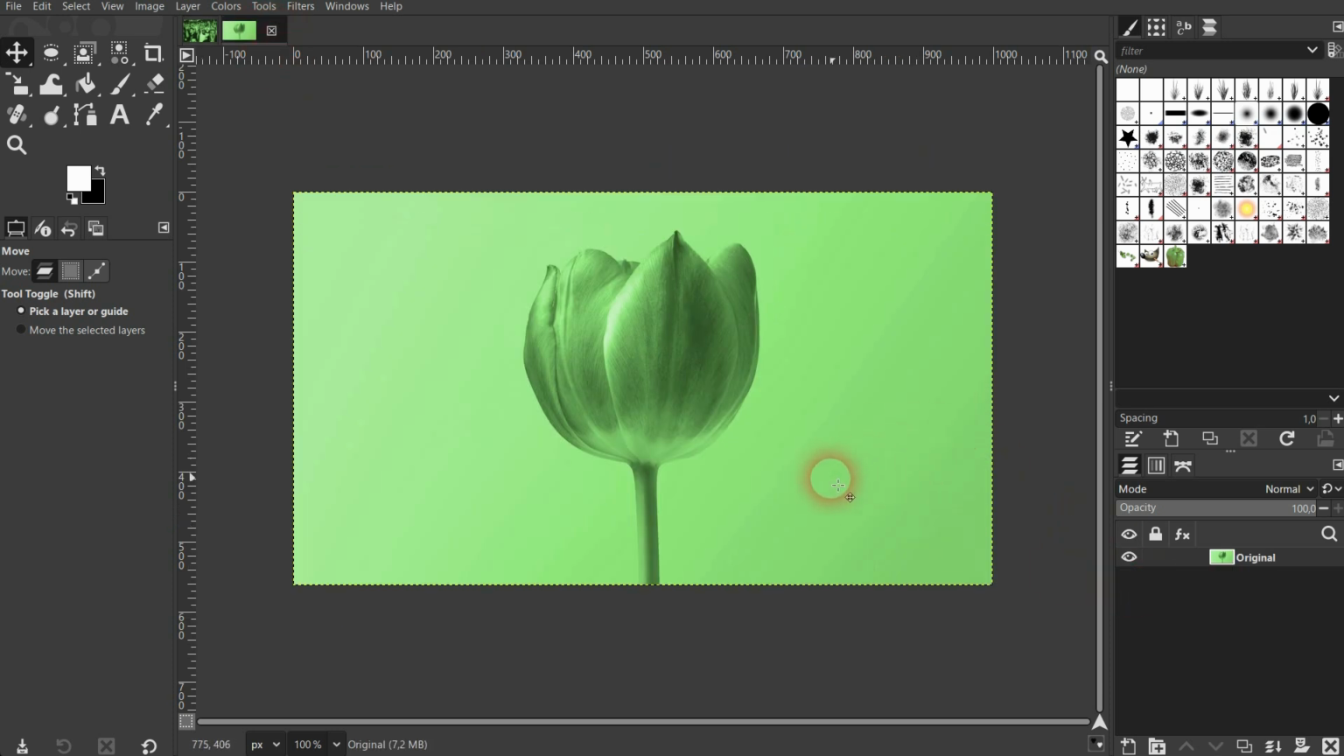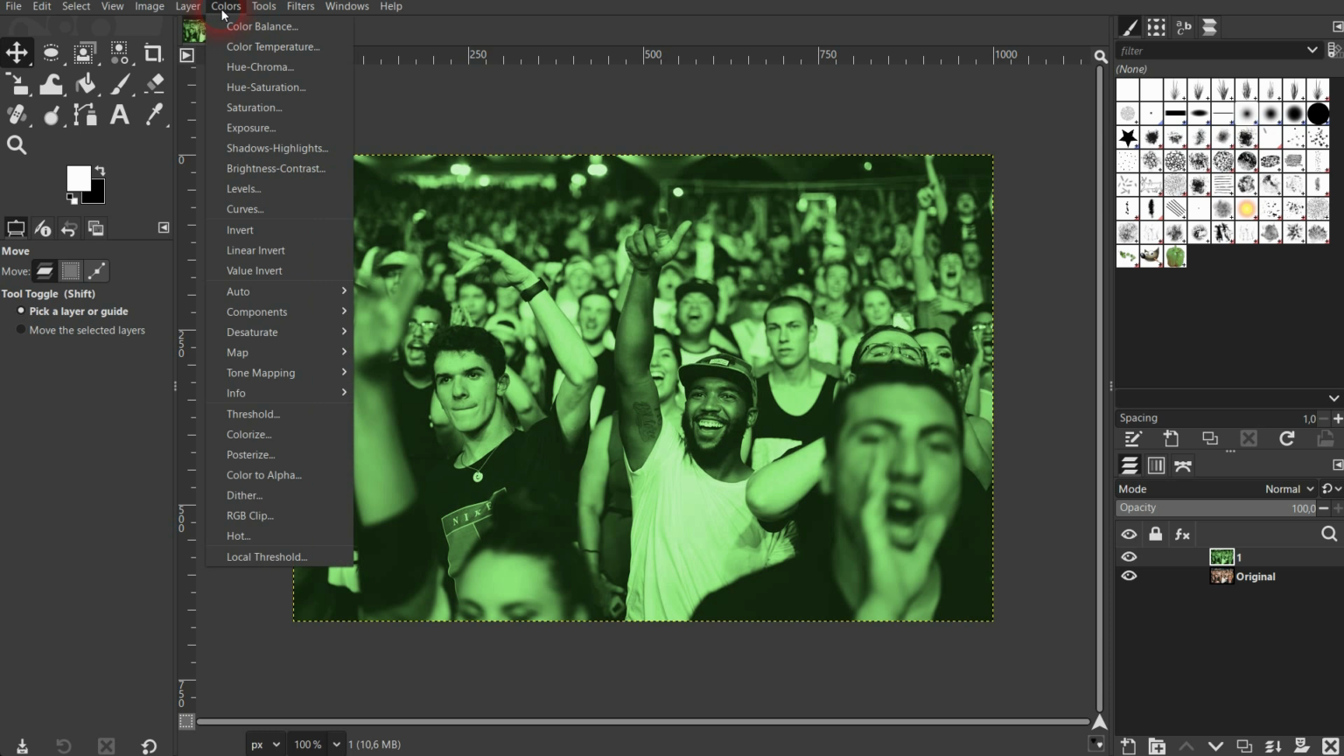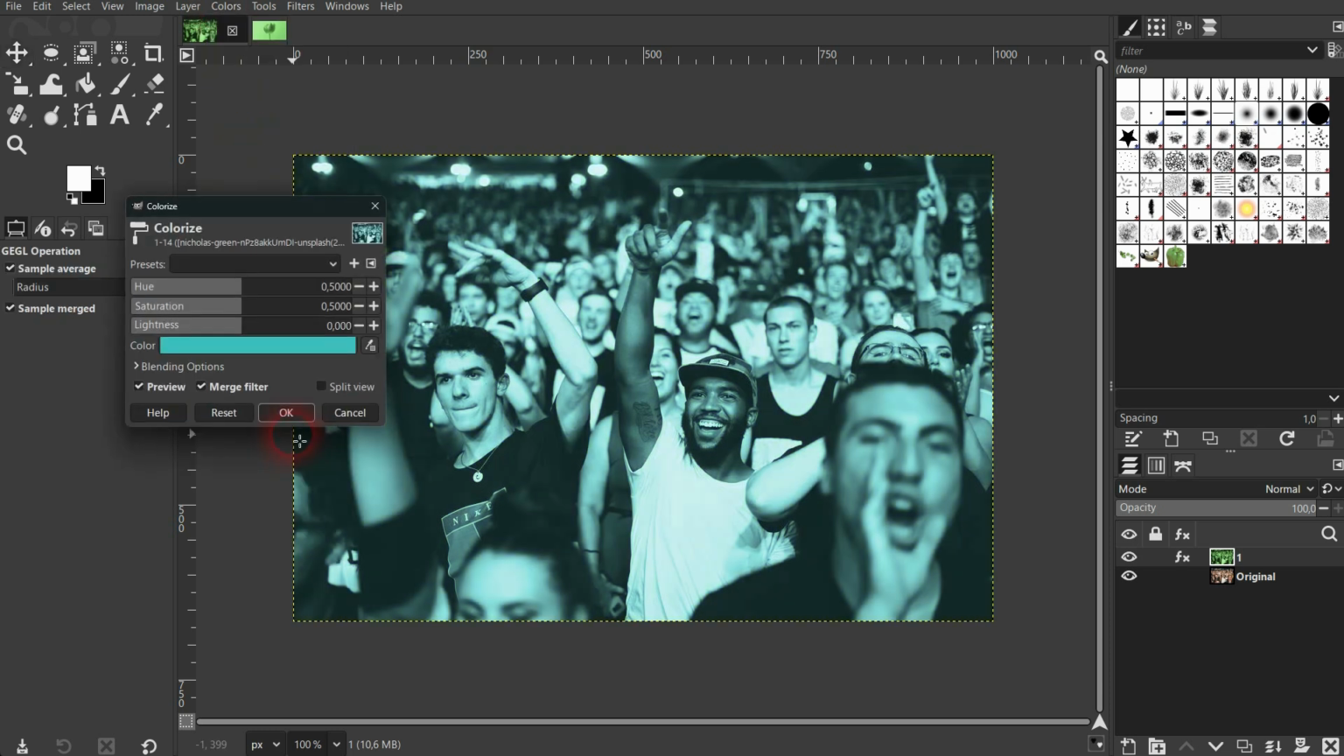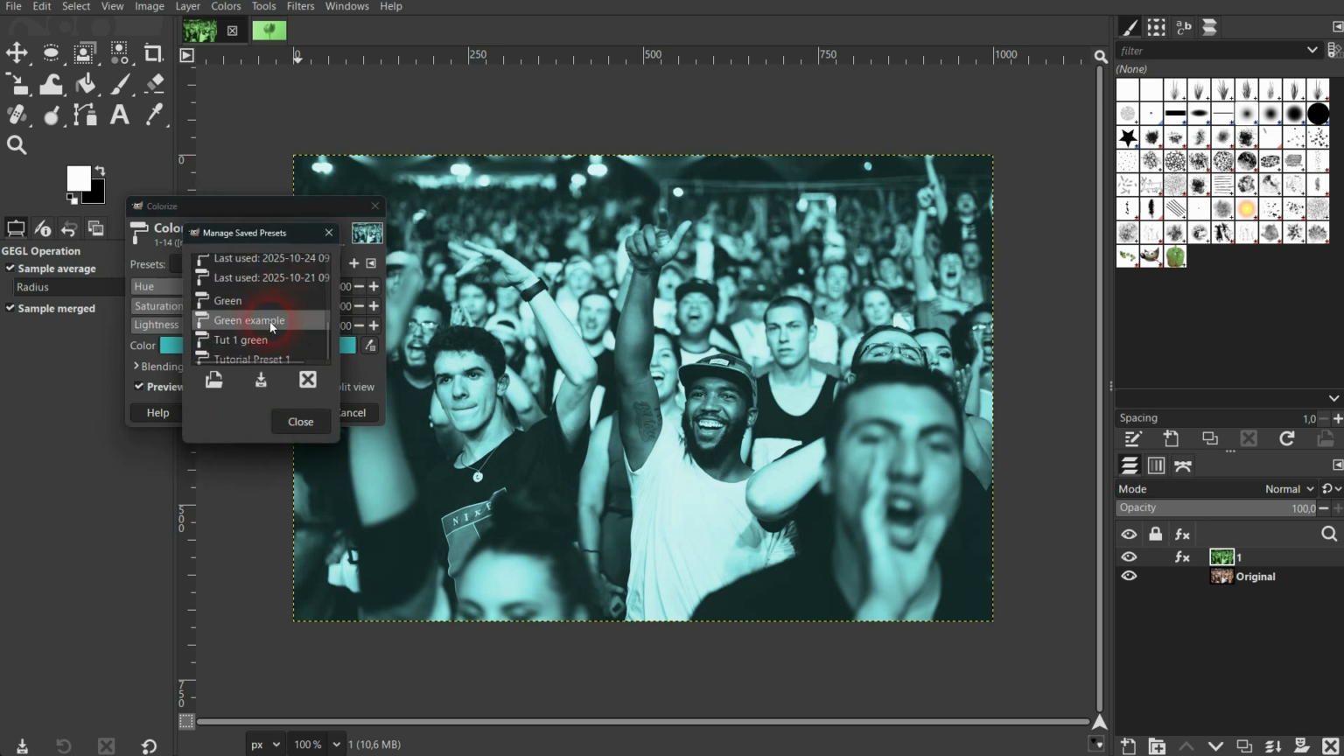Let us go back to the colorize option, and right next to the plus sign is another icon. And here you can actually manage all of these presets. So I've got a couple from earlier tutorials. I don't need them anymore. So let me select them and then click here to delete them. You can also import and export these presets.